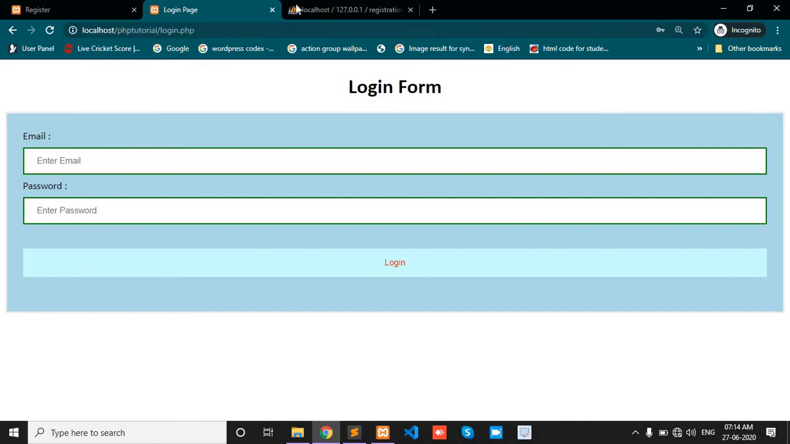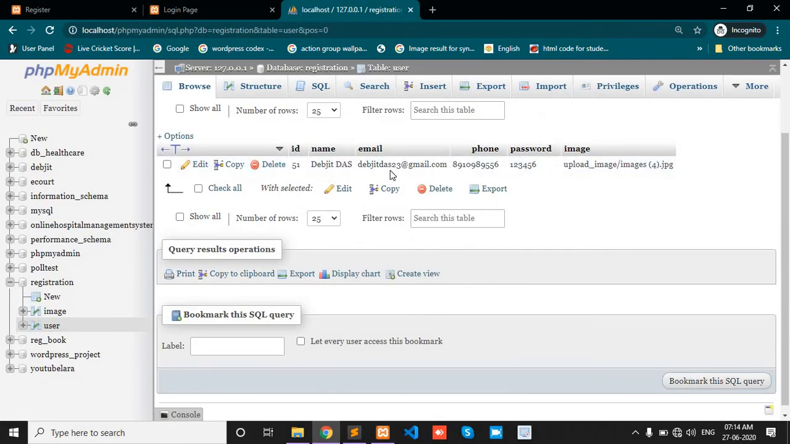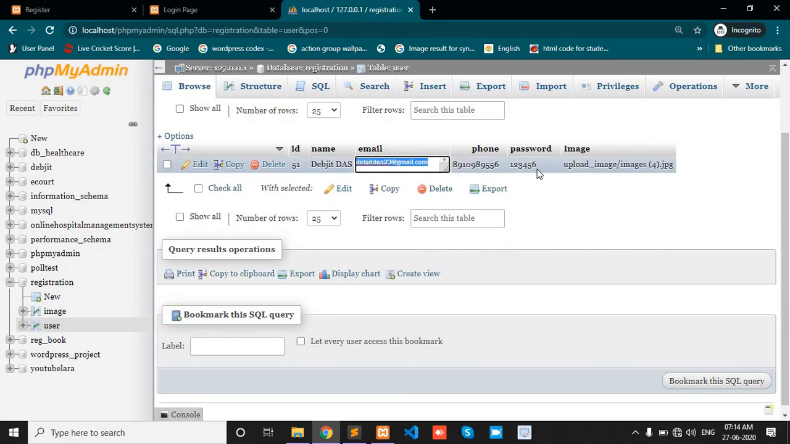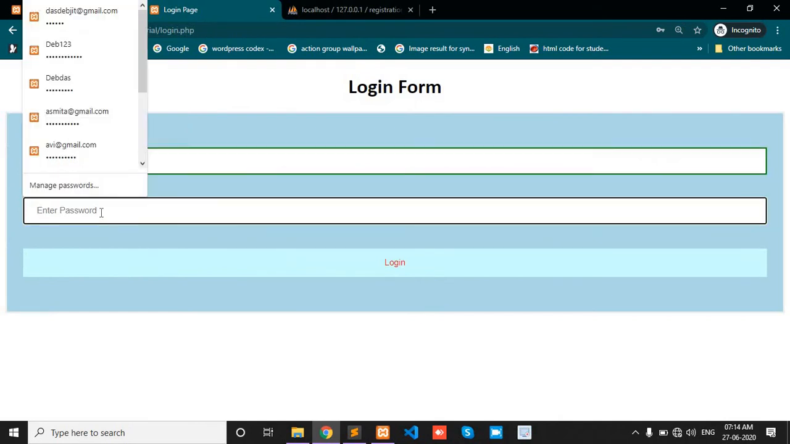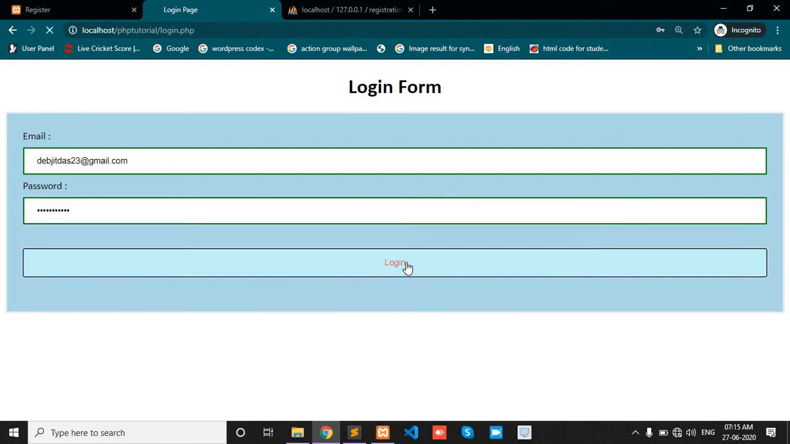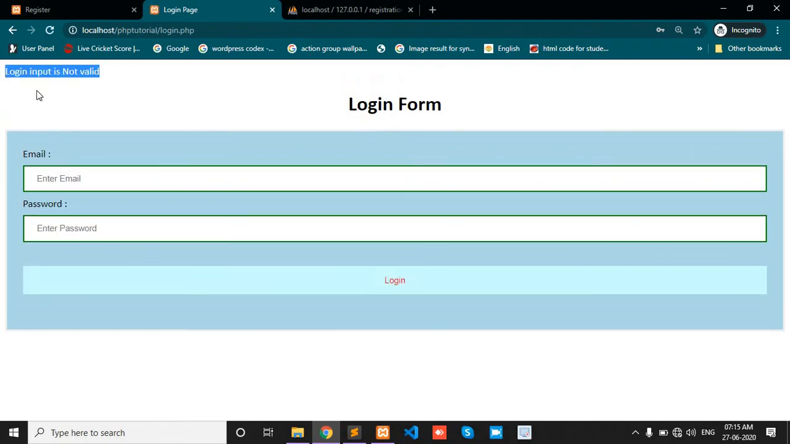Refresh this page, and here one input, the email ID this. Okay, and password is 123456. First input the invalid password. Okay, and this shows login input is not valid.